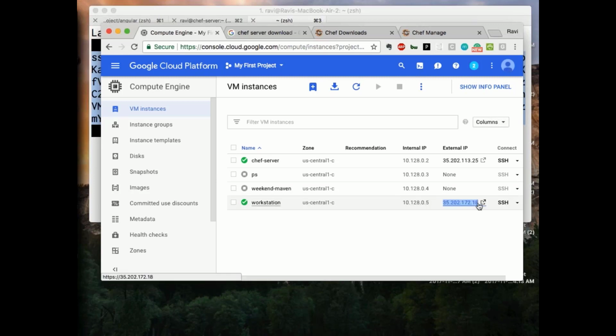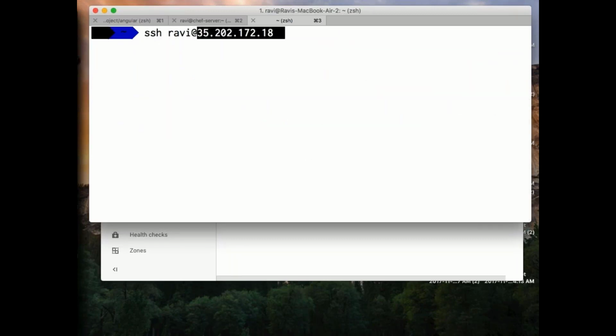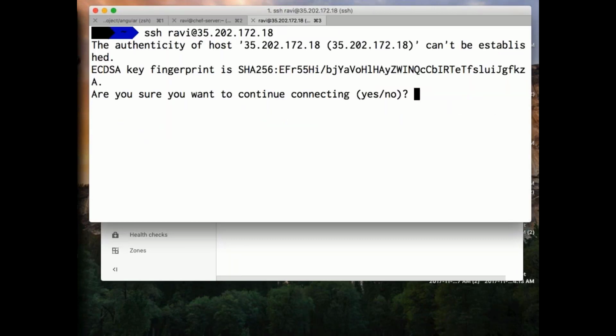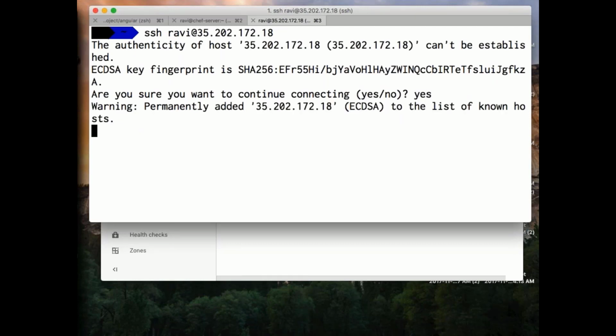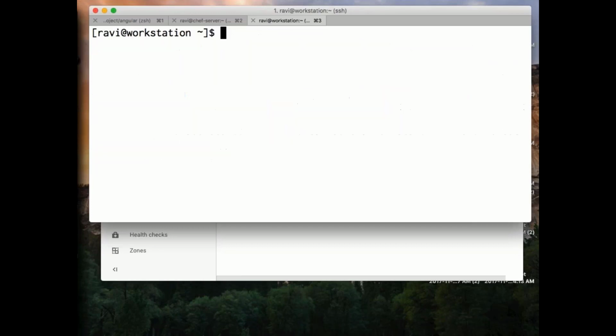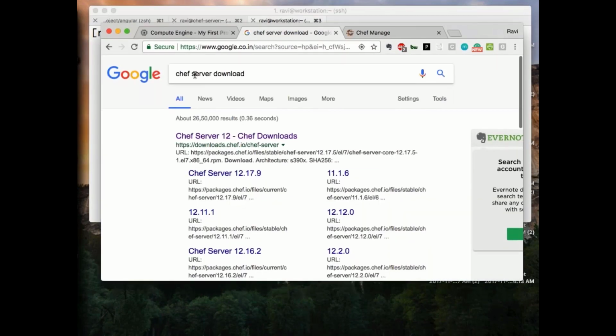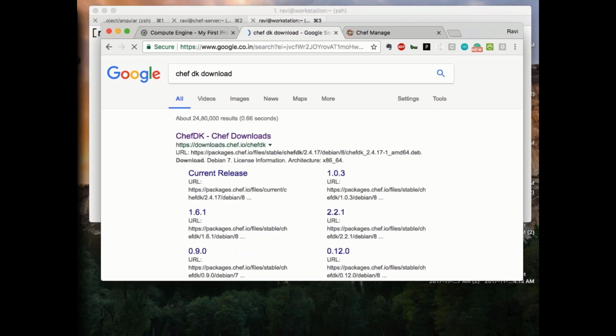So let me log in to the workstation. Now what is the component that I need to install in my workstation? Development kits, right? So let's go and work with the development kit right now. So you need Chef DK. Generally we get Chef DK. Right, we got Chef DK here.